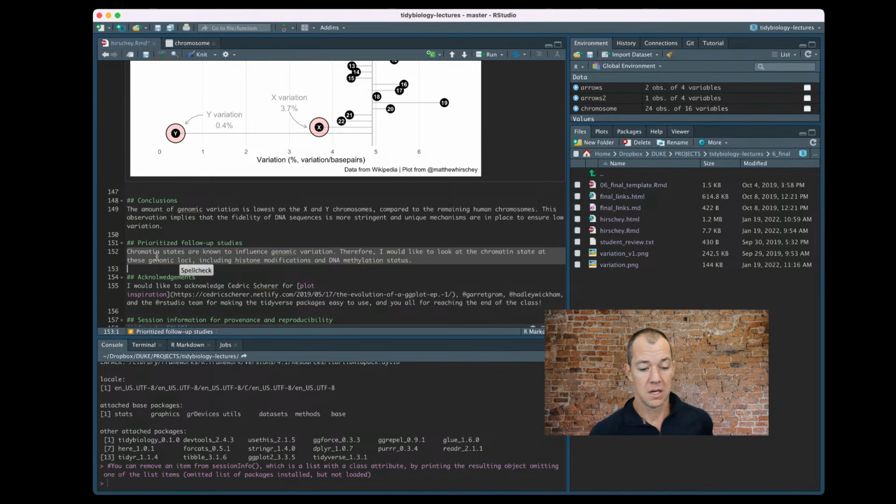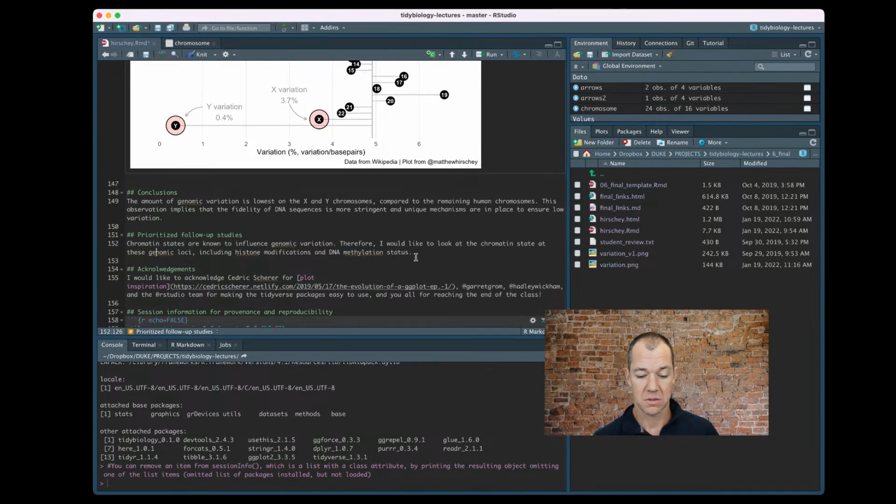And so here, I would say maybe chromatin states are known to influence genomic variation. Therefore, I could look at the chromatin state of these genomic loci, including histone modifications or DNA methylation.